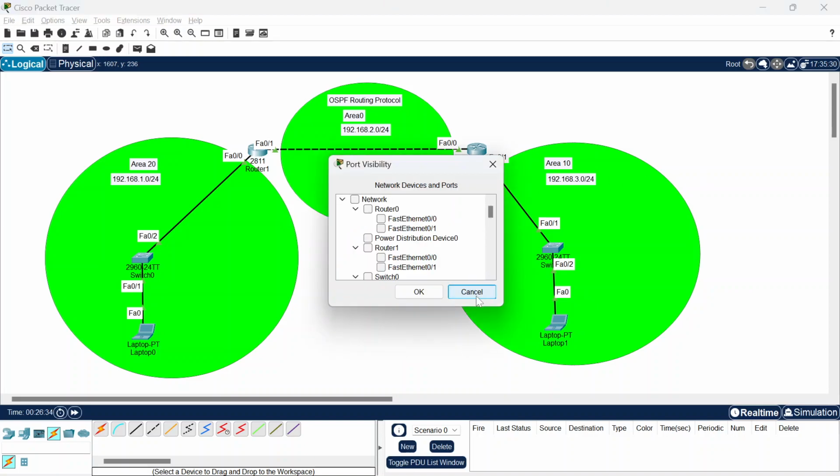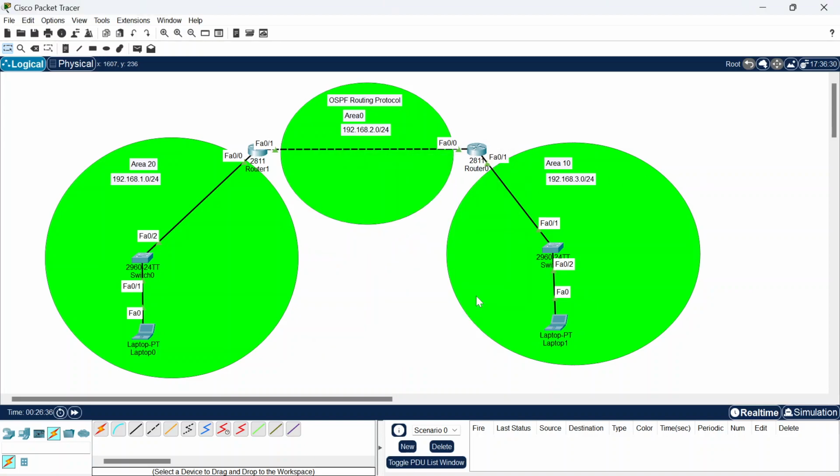Hello friends, welcome. In this video we are going to configure OSPF routing protocols. As you know, OSPF is working on area base, and I have divided this network diagram into three networks, with three areas as well. This is area 20, area 0 and area 10.